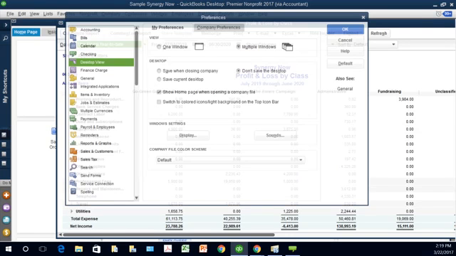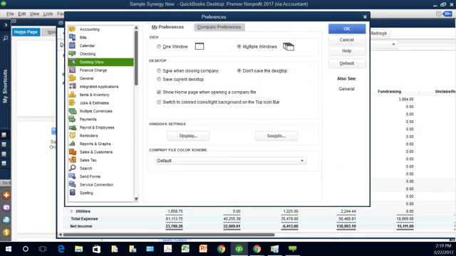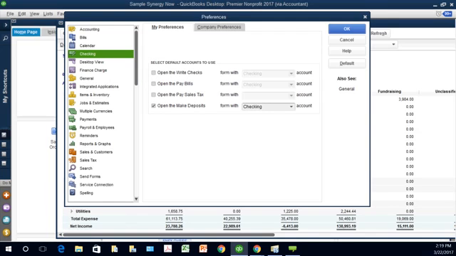Preferences are little features you can turn on or off in the program. And there's so many of them, they're broken up into these different categories. I'm looking at the desktop view preferences. If I click on checking, I'll see those preferences. But to turn on the class list, we go to the accounting category.